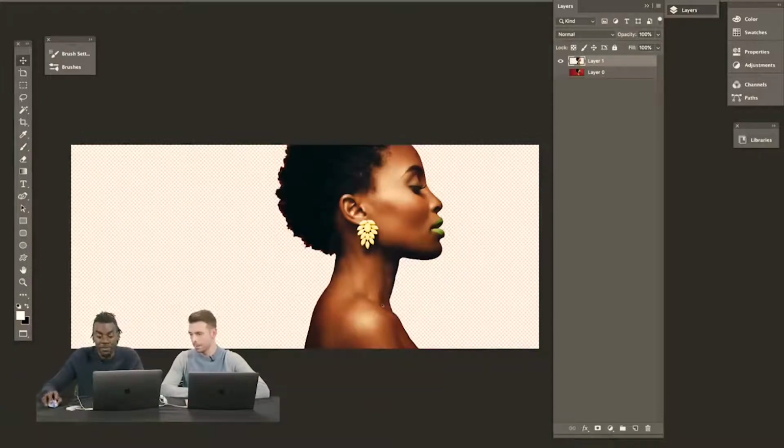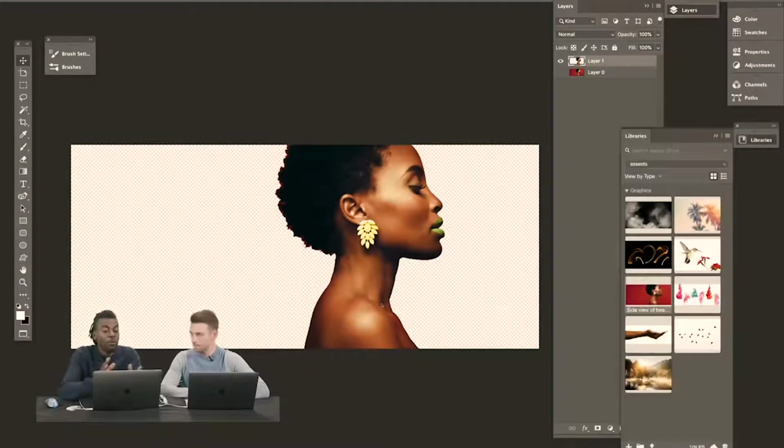Then I'm going to go back to my libraries folder, and what I'm actually going to do is a double exposure effect. So I'm actually merging two images together.